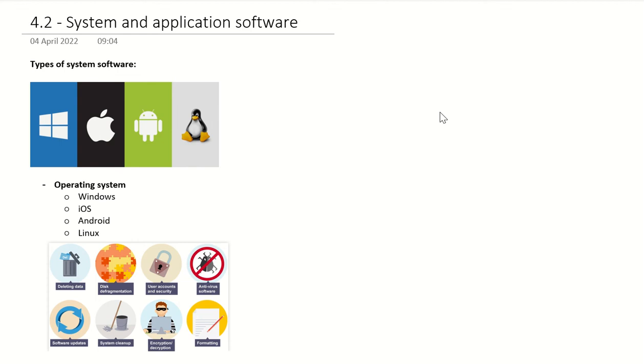So in this video, we're going to talk about the main differences between system software and application software. To start with, let's have a little chat about what system software is. System software you'll be quite familiar with, and you probably won't even be aware of it yourself. This is generally the operating system.